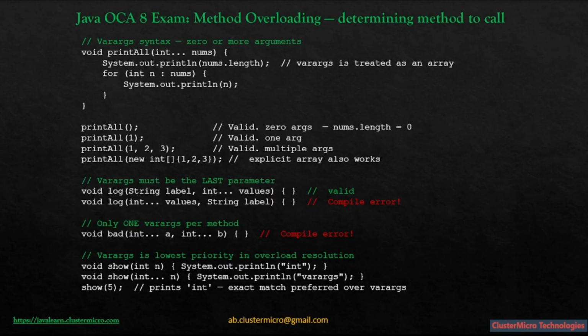So varargs is lowest priority in overload situations also, like we have discussed. Say you have void show(int n) and void show(int... n), and you call show(5). In that case, you have two options: call the exact match with the int, or call the varargs show(int...). Java always prefers the exact match. Varargs is the absolute last resort, only chosen when no other overload will match. This connects back to the priority order we covered: exact match, widening, autoboxing, varargs. Varargs is at the bottom every time.